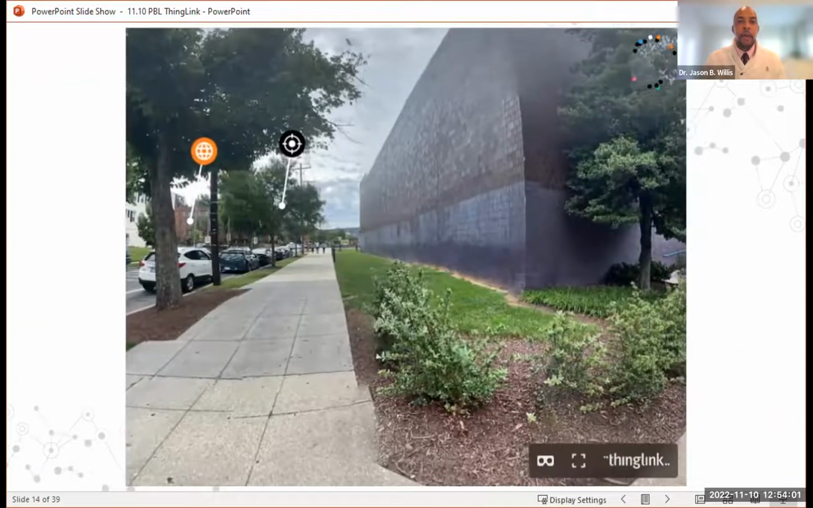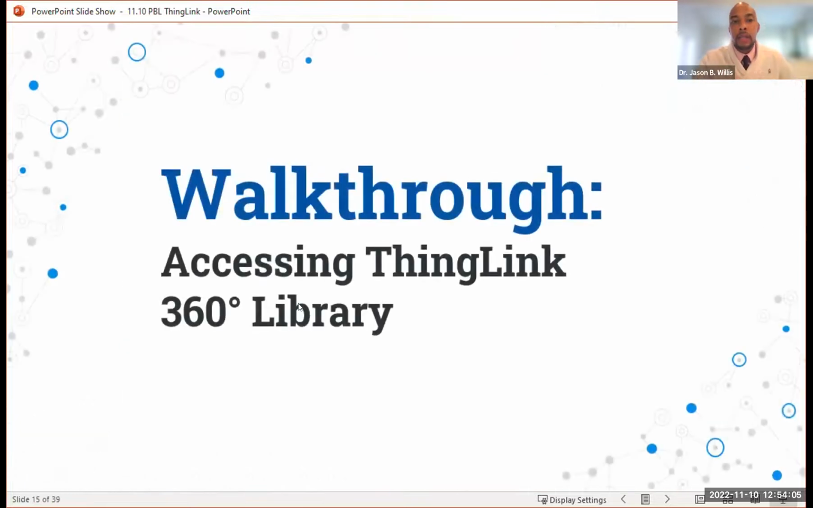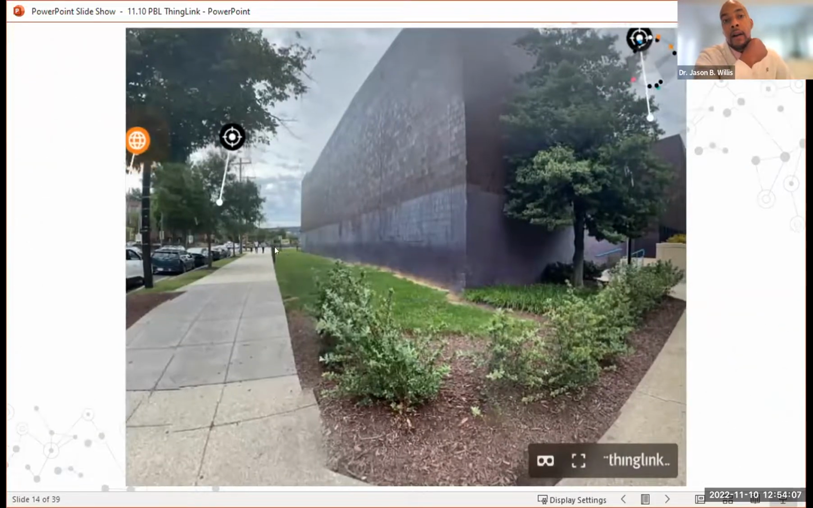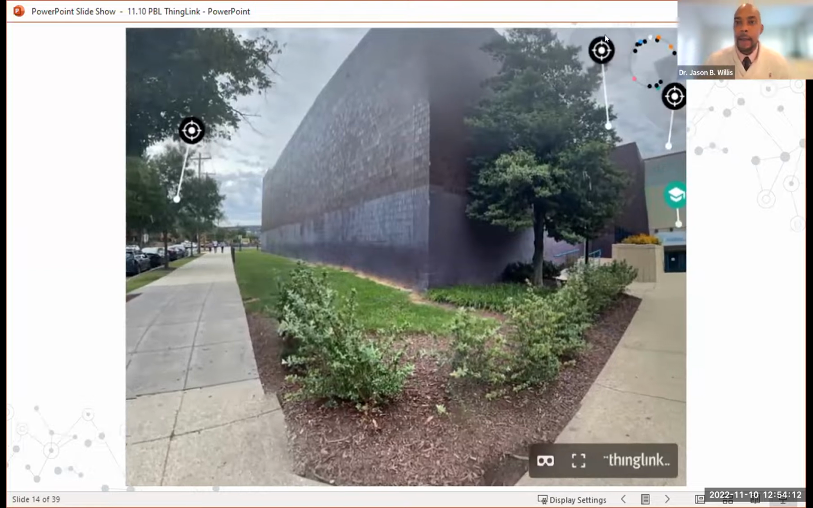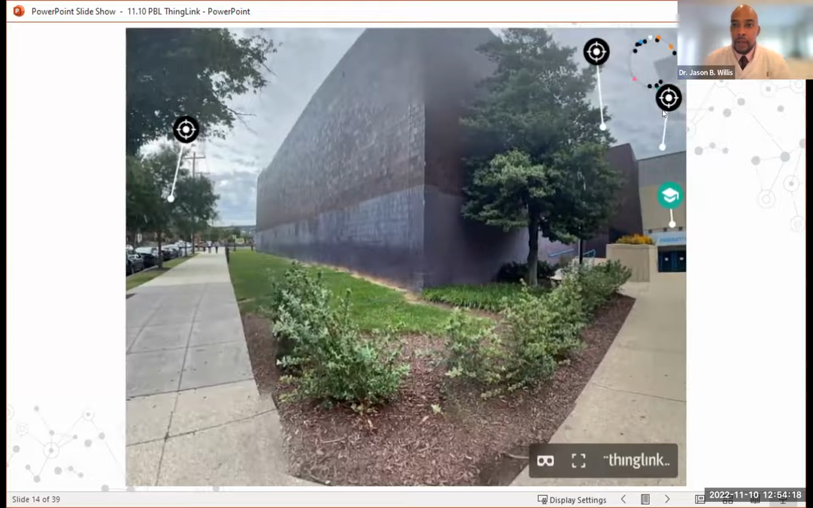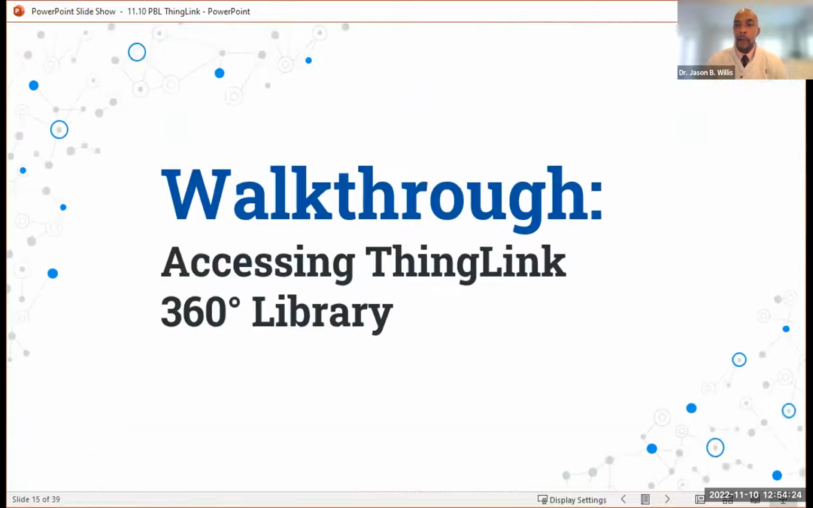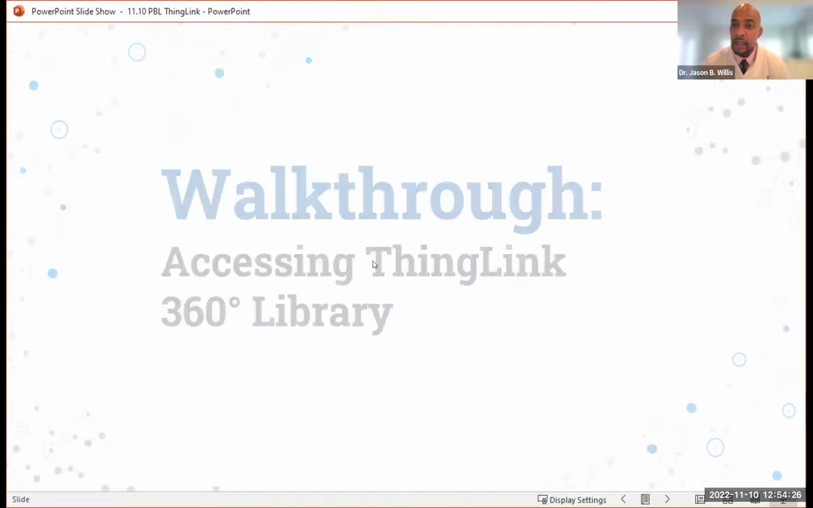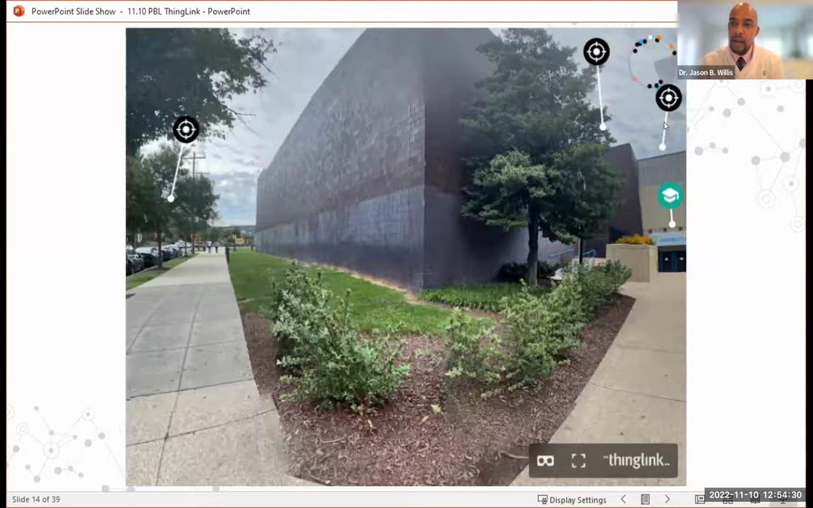And so as you scroll, all of those targets are homicides that have happened in the area, the black targets. And that's July 19, 2022. If you click the next one, again, we're seeing that these are in short amounts of time, July 28th, 2022. Kids go to school in these areas. Our schools are petri dishes of our community.